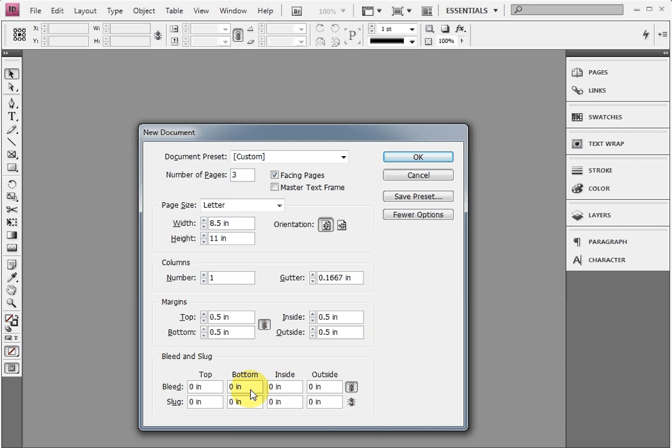So most of the time, if you're actually setting this up to go to print, you're going to have a bleed. I'm going to say it's going to be 0.5 inches. A lot of times it's 0.25 inches. It's a quarter of an inch, or it's a lot less. But for us, for now, this is going to be fine.